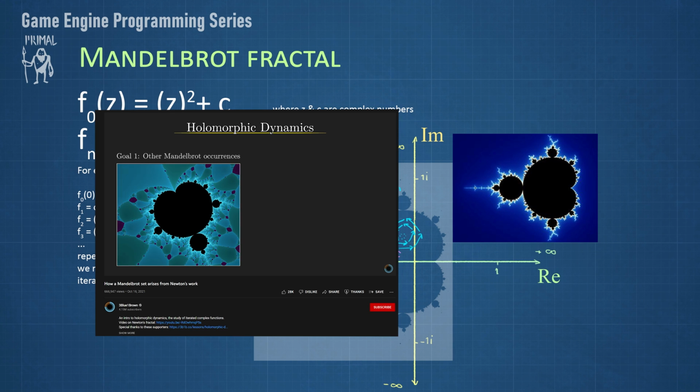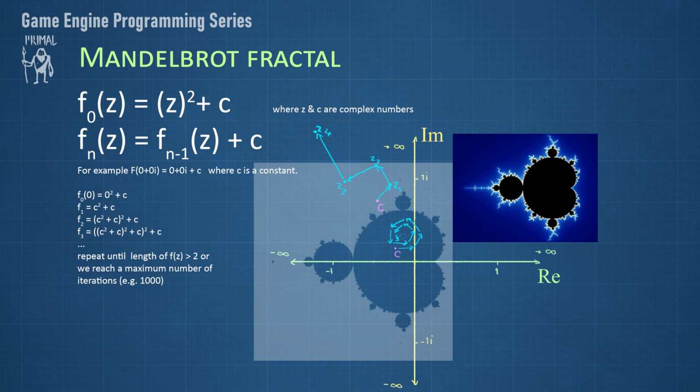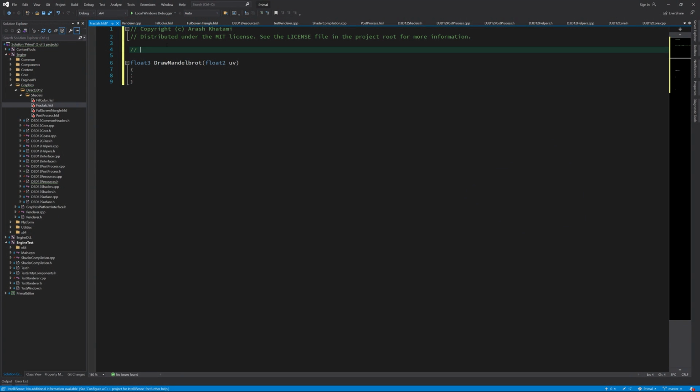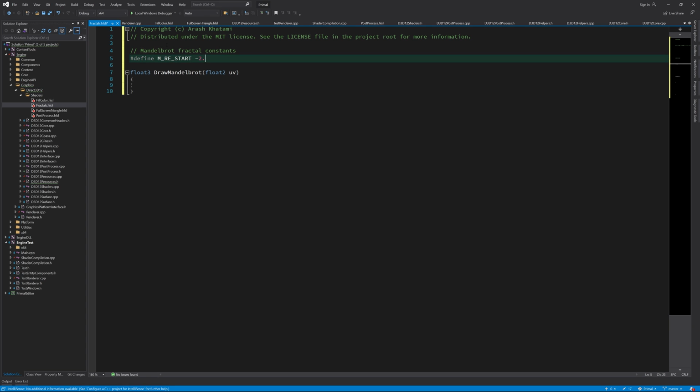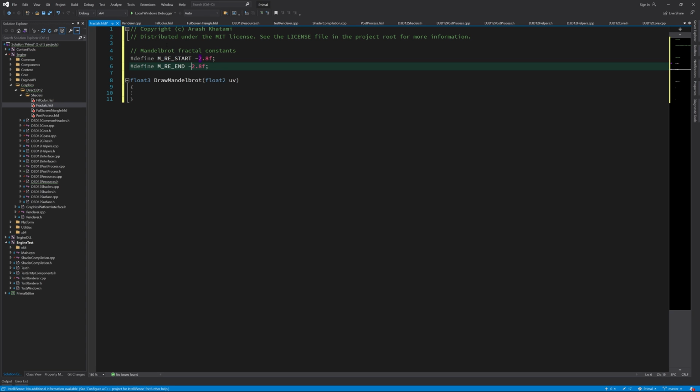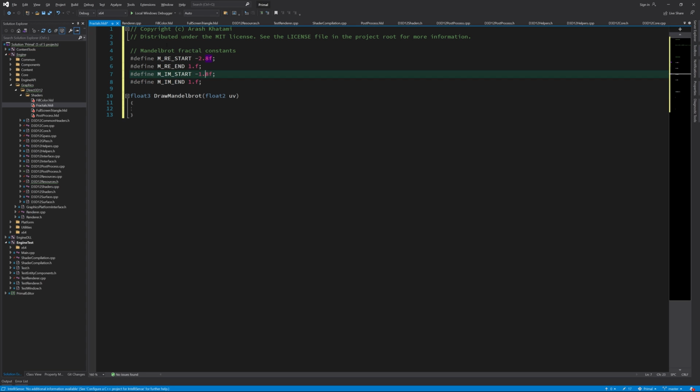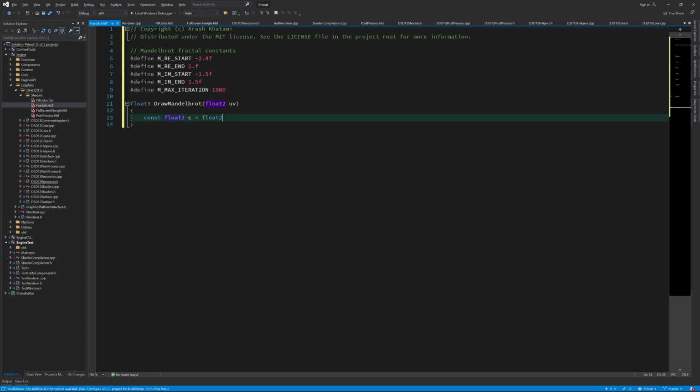Now we are ready to write the Mandelbrot fractal code. First, we need to put the fractal near the center of the window. To do this, I'm going to define the bounds of the fractal and use the UV coordinates to scale and translate it to the right place. This is the C constant in the fractal's formula.